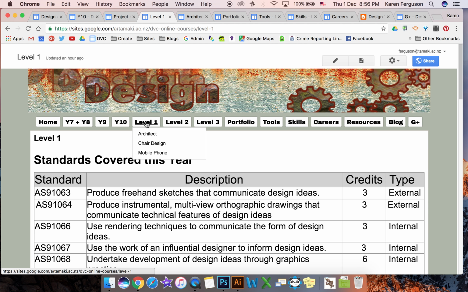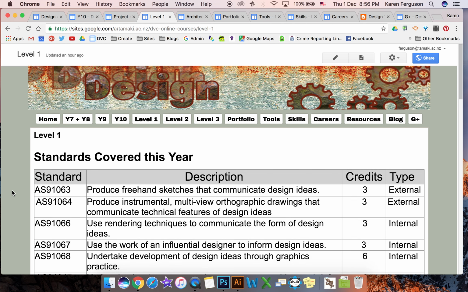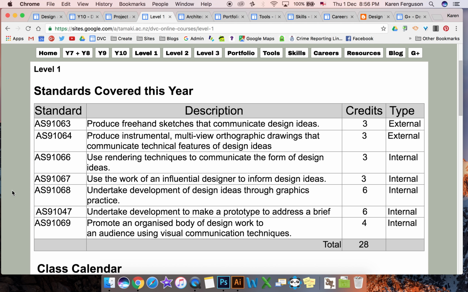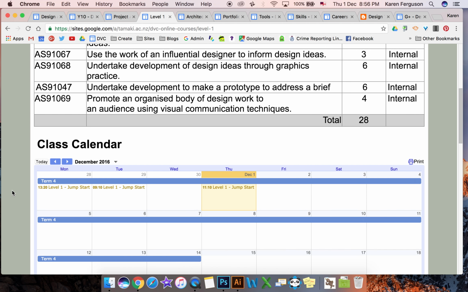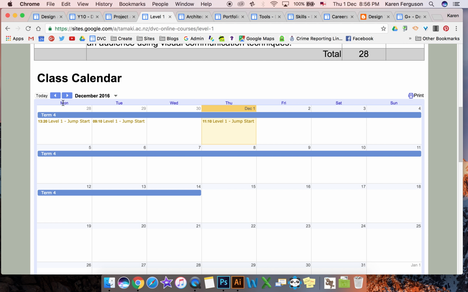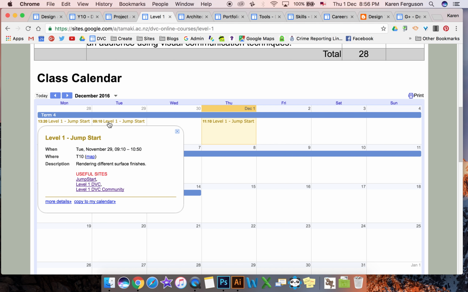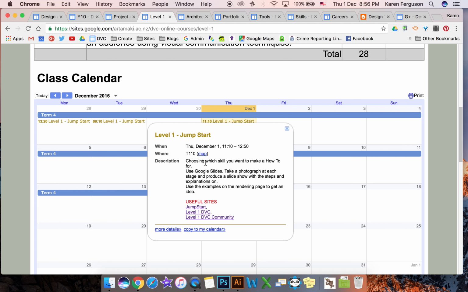If I take you to level 1, on the level 1 tab itself, there are the standards covered for the year and how many credits they'll get. I've got the class calendar, where at the moment we've got Jumpstart going on. So if I click on there, it tells the students what they're going to be doing in the individual lessons. That was today.